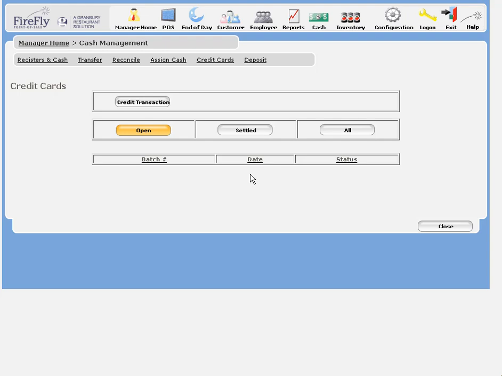Once the settle process is finished, you'll be returned to this screen. You can see your settled batch by clicking on the settled button. And that's how you complete your credit card batch in the FireFly system.